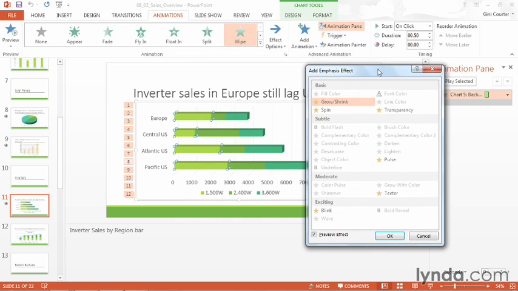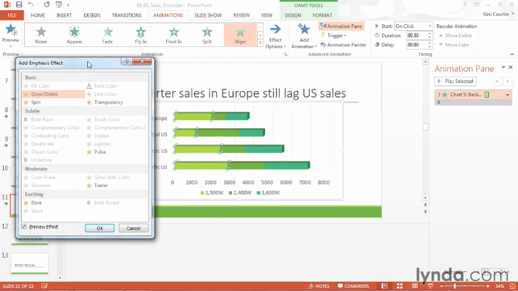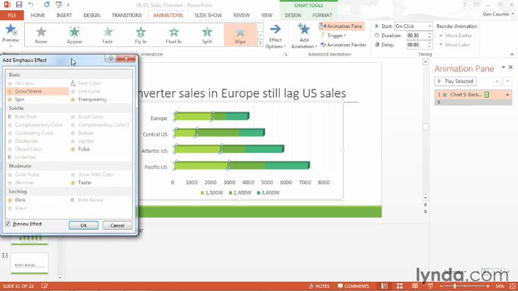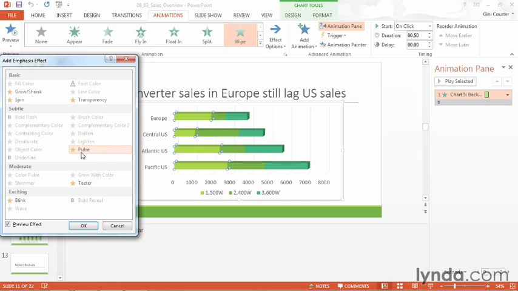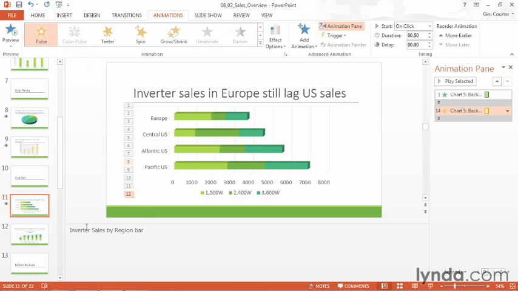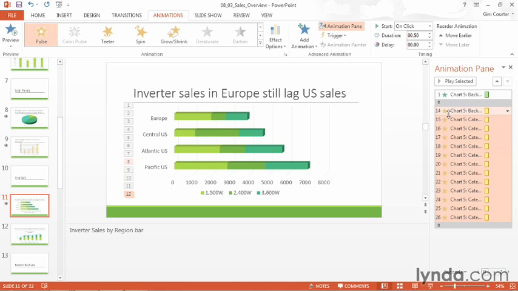And not every emphasis effect is available in a chart. Not every one is available in a 3D chart. But I could do something like pulse. Notice that it's pulsing each of these items in turn. Each individual data point. It's like, oh, that's interesting. So if I add that animation effect, that pulsing, shown here in yellow, is actually pulsing each of these items one at a time.